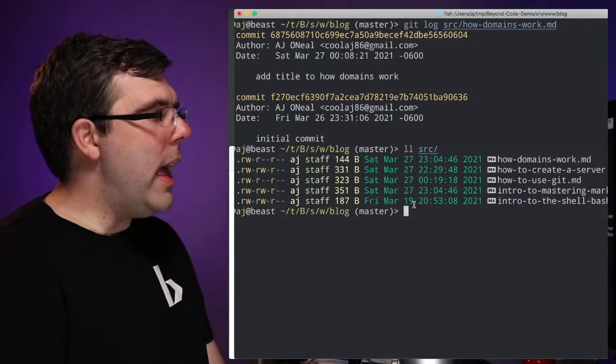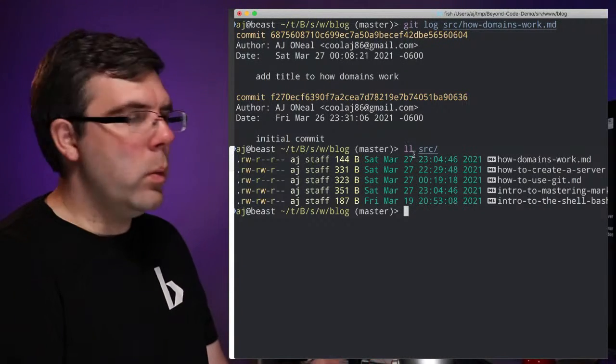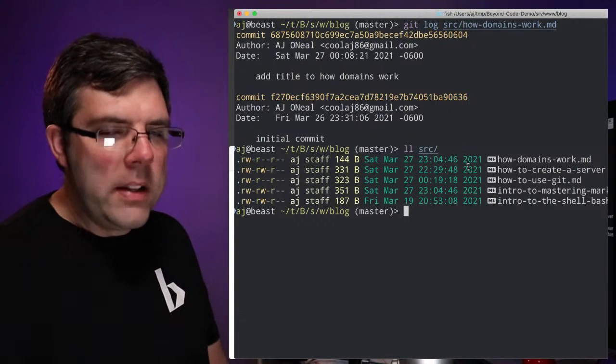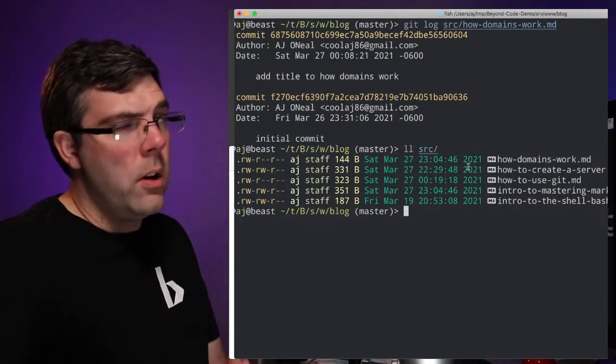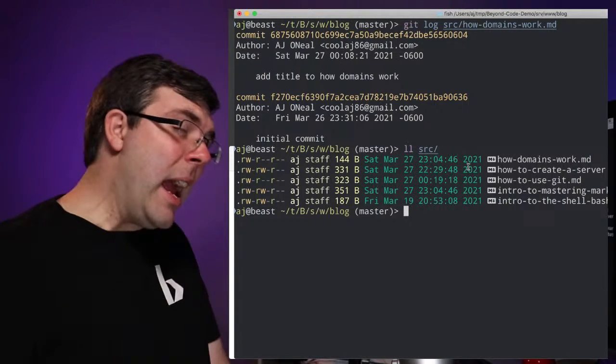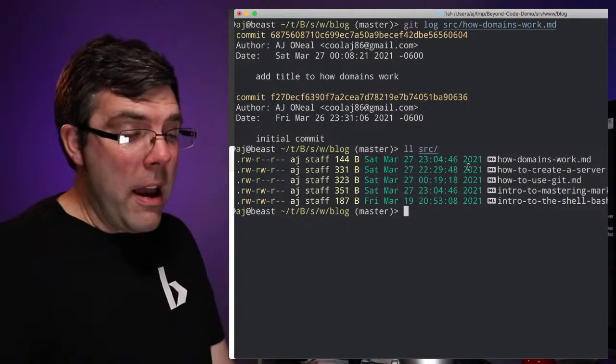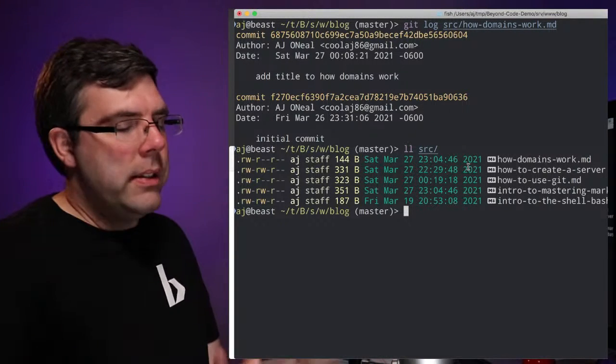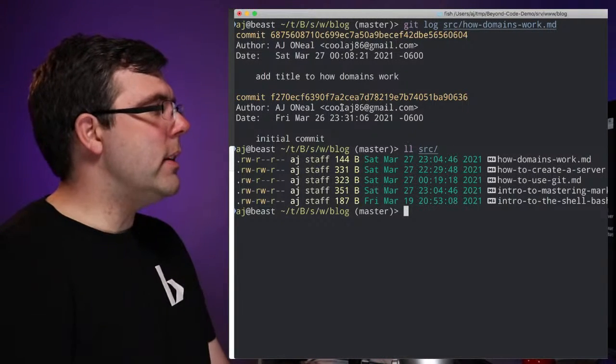So the way that ll or ls will produce dates is actually not consistent. There's a modified time, there's a change time, which is also known as the inode time, there's an access time, and there's a birth time. And the way that they change between operating systems is different. But Git, it gives us this nice list.